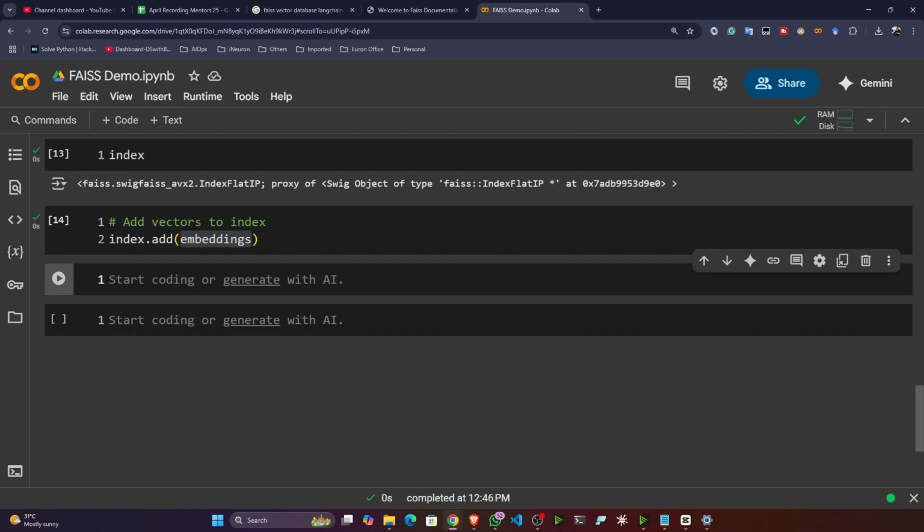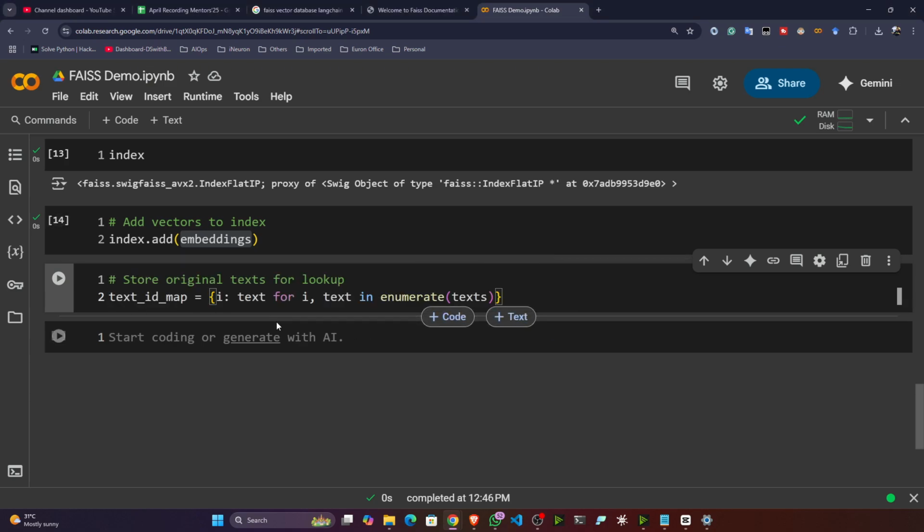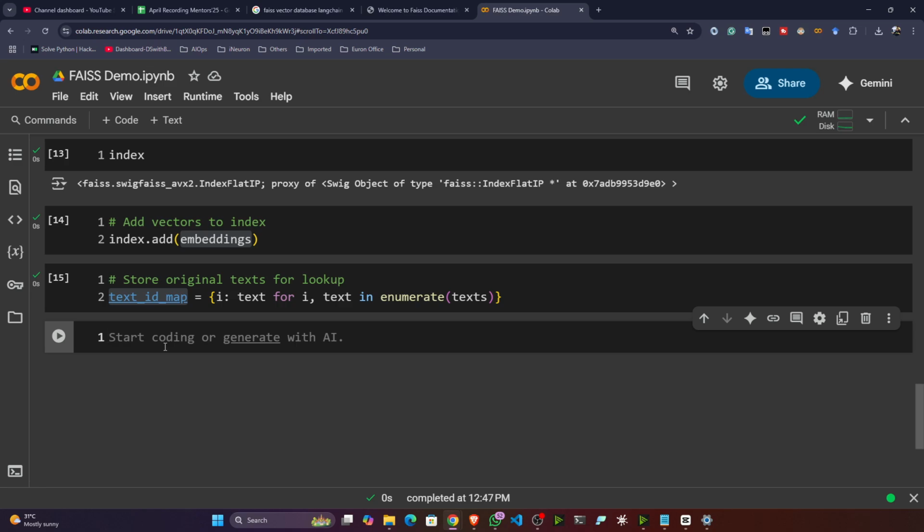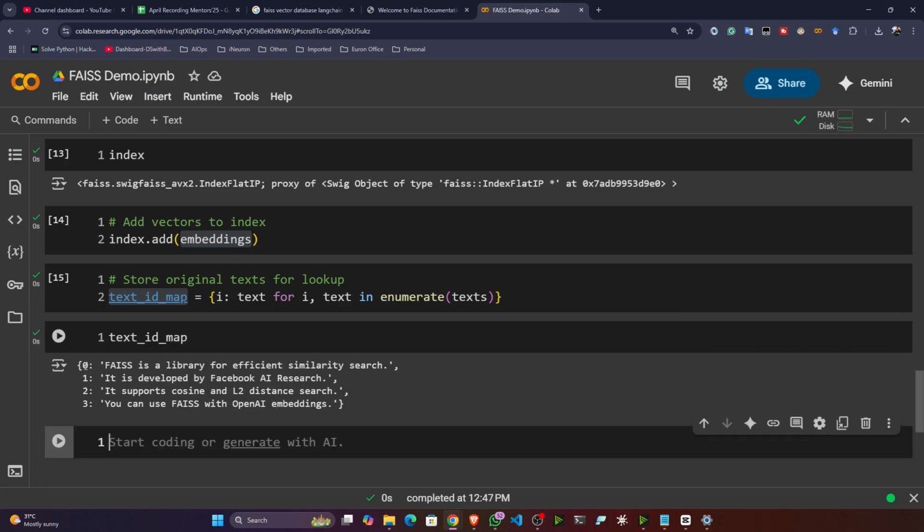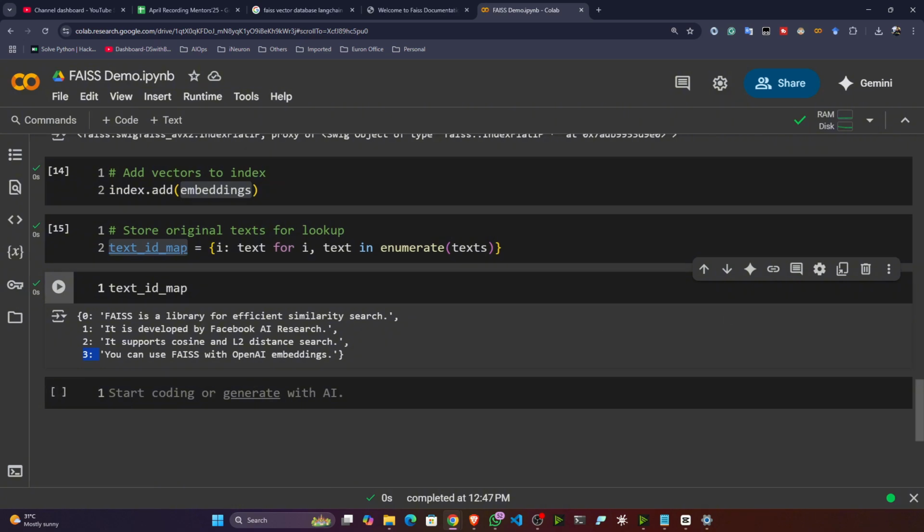Now I also need to store the original text ID. This is the code for it. Here we are enumerating over the text and adding one ID. You can see this is the ID. That means this is the first, this is the second, this is the third, and this is the fourth. Now we can perform the query operation.